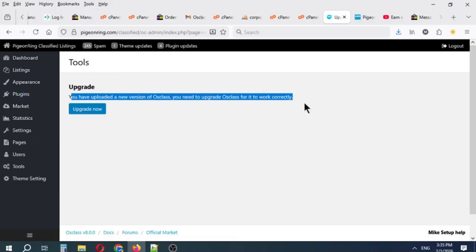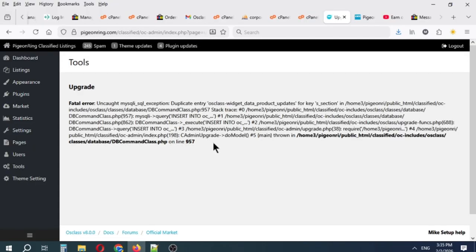Step 4. Troubleshooting the duplicate entry error. When jumping between major versions, like 4.x to 8.x, you may encounter a MySQL error regarding a duplicate entry. Here is how to fix it.